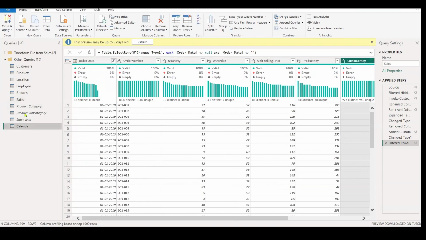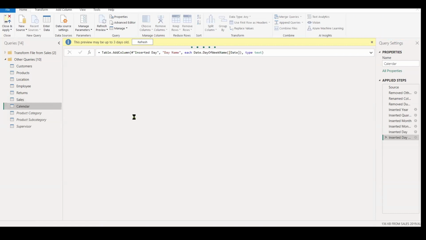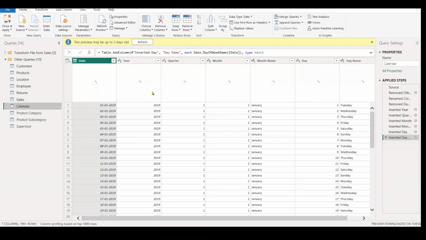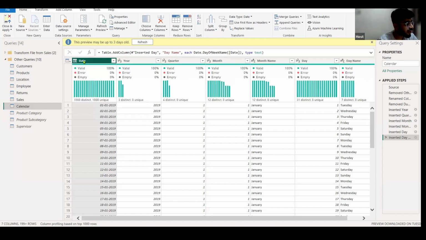Then let's go to the next table, that is calendar table. The calendar table is 100% calculation, right? But still, we have a date column, and if you guys remember, we removed the duplicates. So when we remove the duplicates, the column becomes unique, and we know date can be a primary key. So your date is a primary key column, even though it is a calculation.